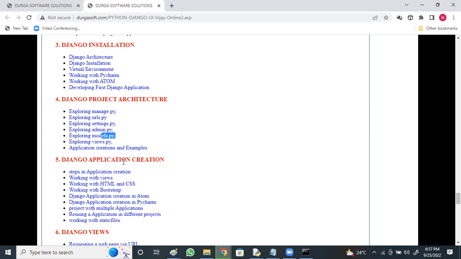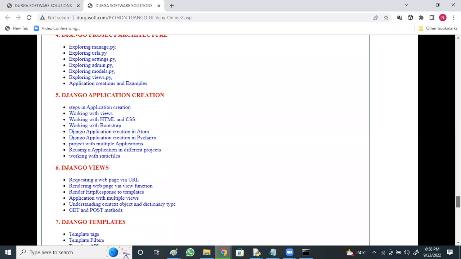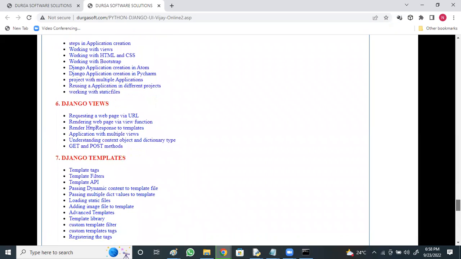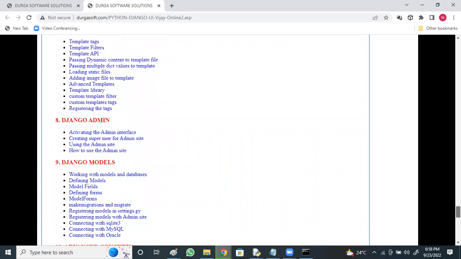And Django application creation, what is the importance of views, HTML, CSS, Bootstrap, and Django in use. I'm going to show you in 3 to 4 IDEs, like in the PyCharm IDE, in the Atom IDE, in the VS Code IDE, and Django views and writing your business logic and business code and templates, Django admin and Django models for databases.